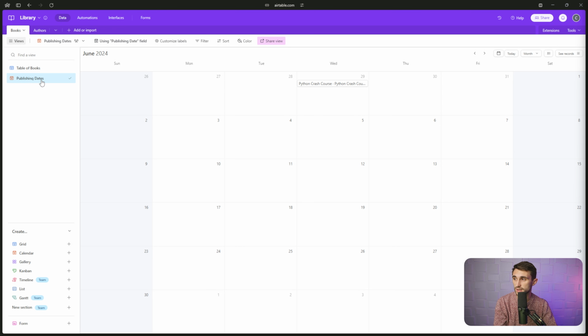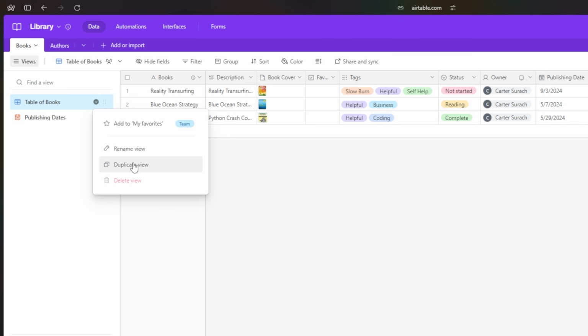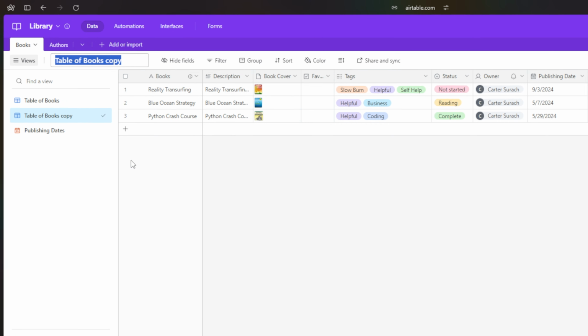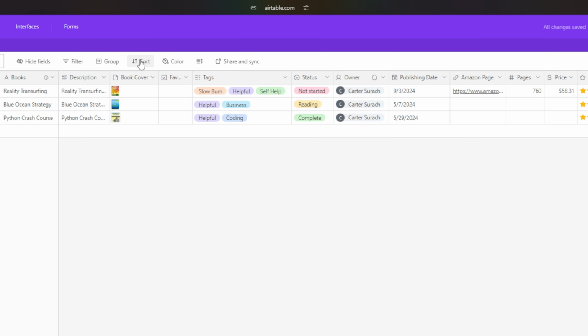Not only are you able to change the overall appearance of your view, you're also able to filter, sort, and group the data within your views. To do this, I'm going to go back to our table of books, and in this table right here, I kind of like how it is already. I like being able to see everything. But if I wanted to, I could click on this drop-down arrow here, and I can duplicate this view. Now I can create a nice filtered, grouped, or sorted view out of this.